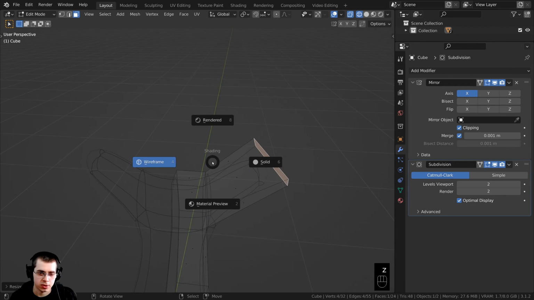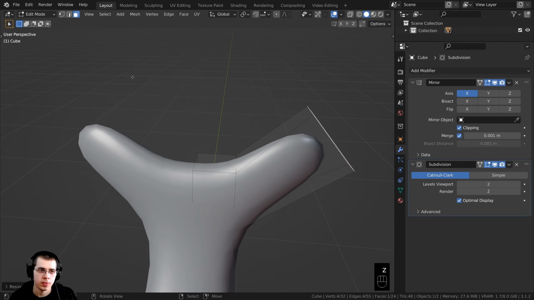And then also I'm going to hold down the Z button, go back into the solid view, and I want to click right here to go to the vertex select, and then I'm going to select this vertex, hold down the shift key and select this vertex.